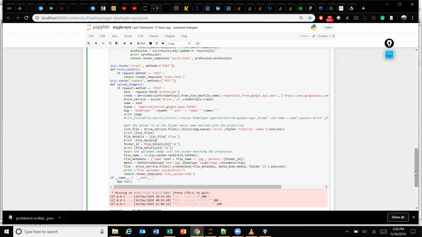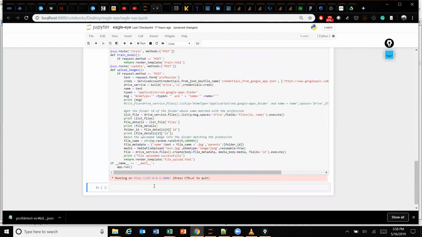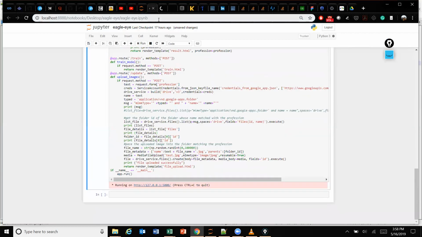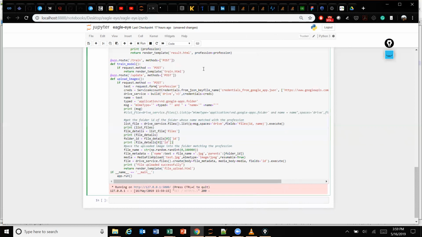Okay, let me just execute all these code snippets here. So now it is running on the local machine. This time we'll upload a different image altogether. It'll take some time. My machine is occupied with memory. But observe what's happening here. The whole point of these code snippets is getting the folder ID of the folder whose name matched with the profession. That's what we are trying to get here.